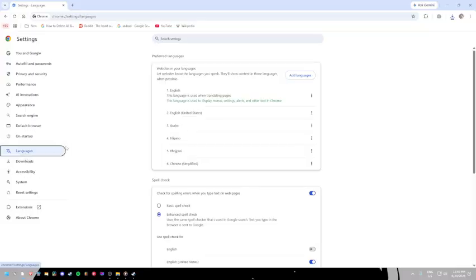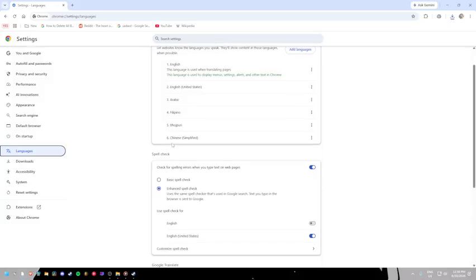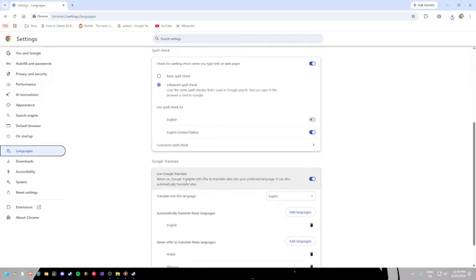Next, focus on the right side of the Settings page. Scroll down slowly until you see the Google Translate section. When you find the Google Translate section, look for the option labeled Use Google Translate. If this feature is turned on, Chrome may show translation prompts automatically when you open certain websites.